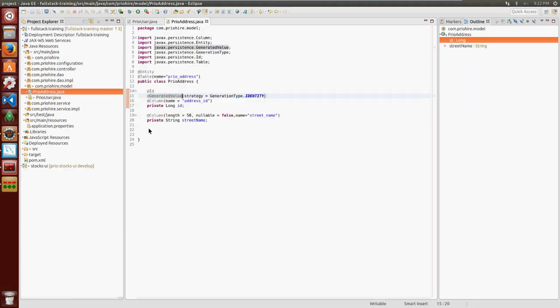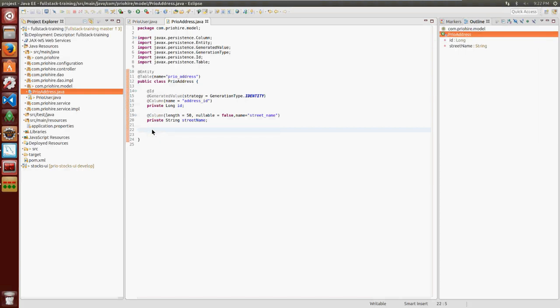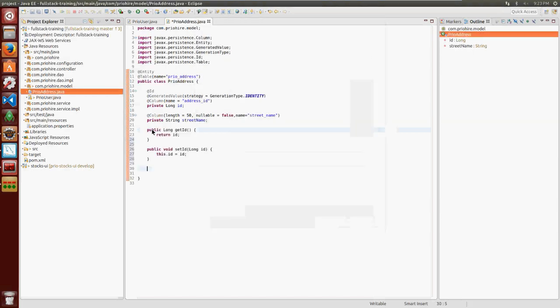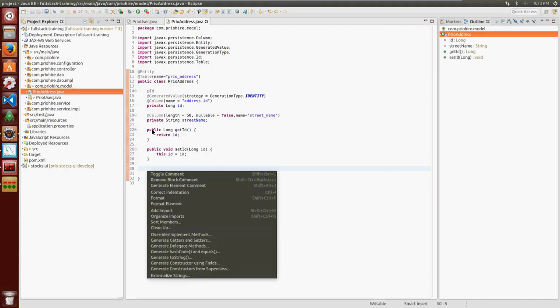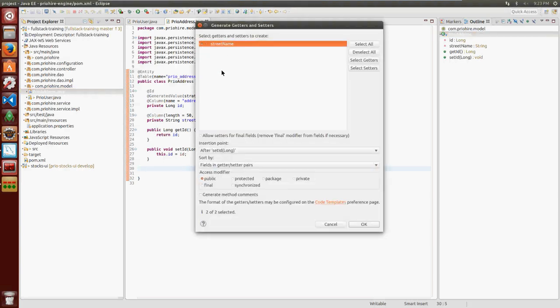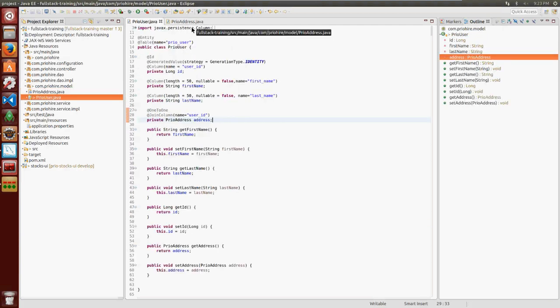Now on this side, I am having address ID and street name. That's all. Now, generate getters and setter methods for ID and street name also. Okay. So now both sides' entity definitions are complete. Now let's go back and create the tables.